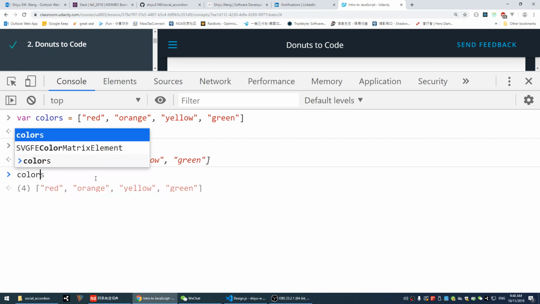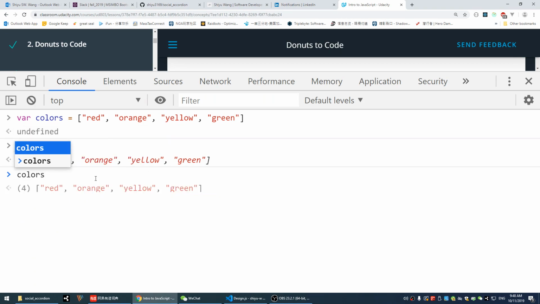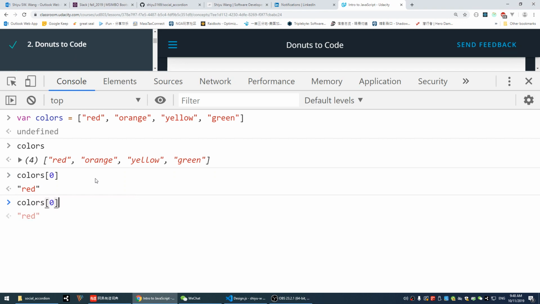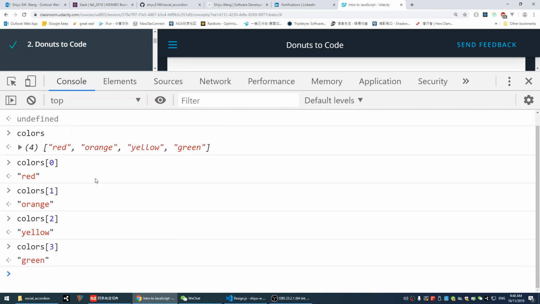So I can call colors with 0, that means the first item. And 1 means the second item. 2 means the third item. And 3 means the last item. So like in JavaScript, it always starts counting from 0. So if you do colors with a square bracket with 0, that means I want the item at the start. And colors 1 means the second item. I always start counting from 0, and you should be careful about that, right?